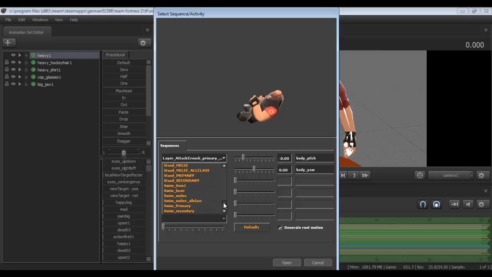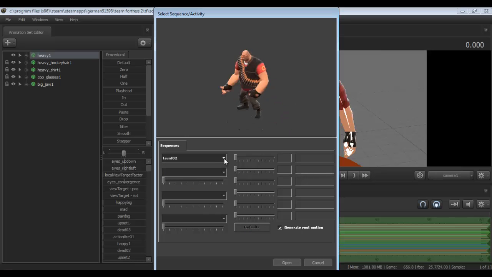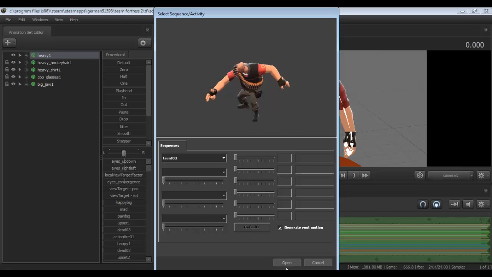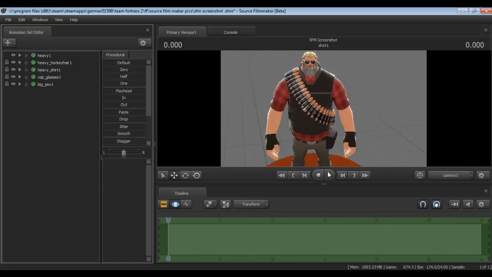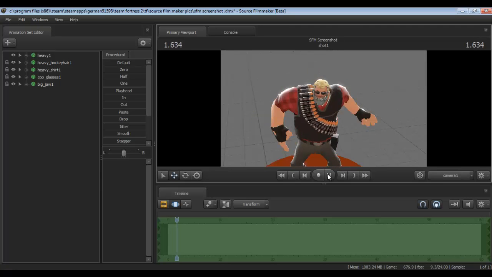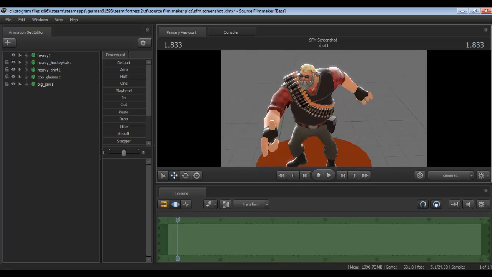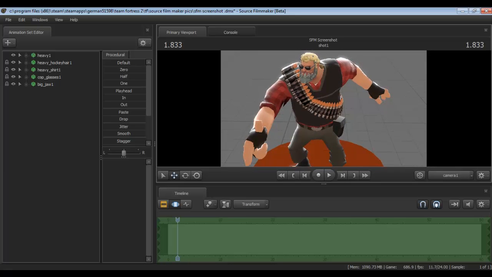So let's just select, let's do taunt 2. Alright, let's do Putis Pow. Okay, so now he's still cardboard, but what you need to do is click play. Now you can freeze him in any position that the taunt motion does, basically. So I think that's pretty cool right there.